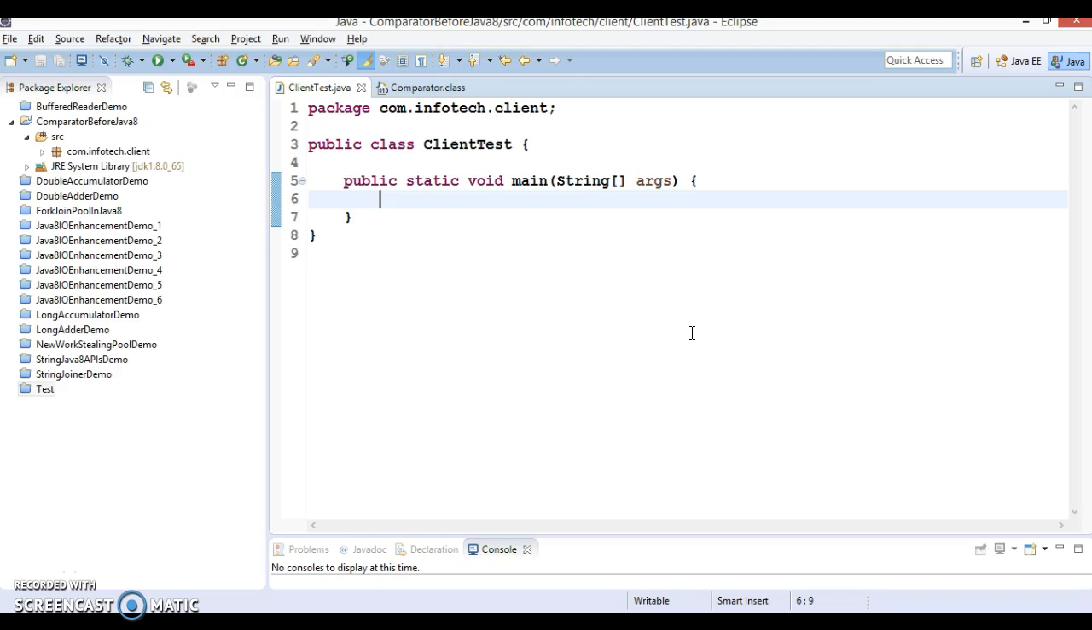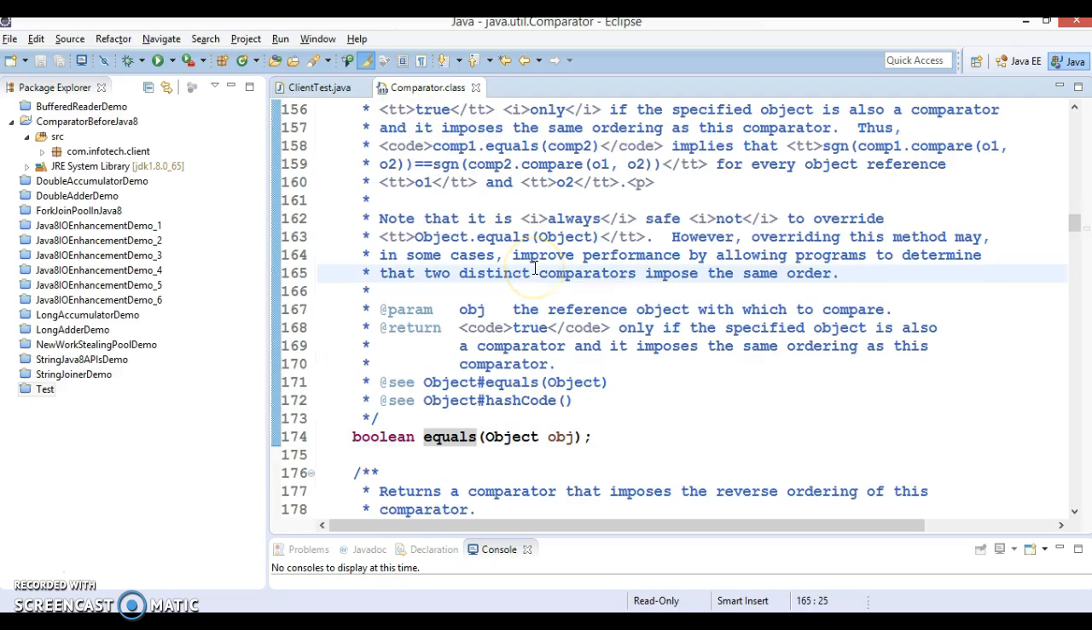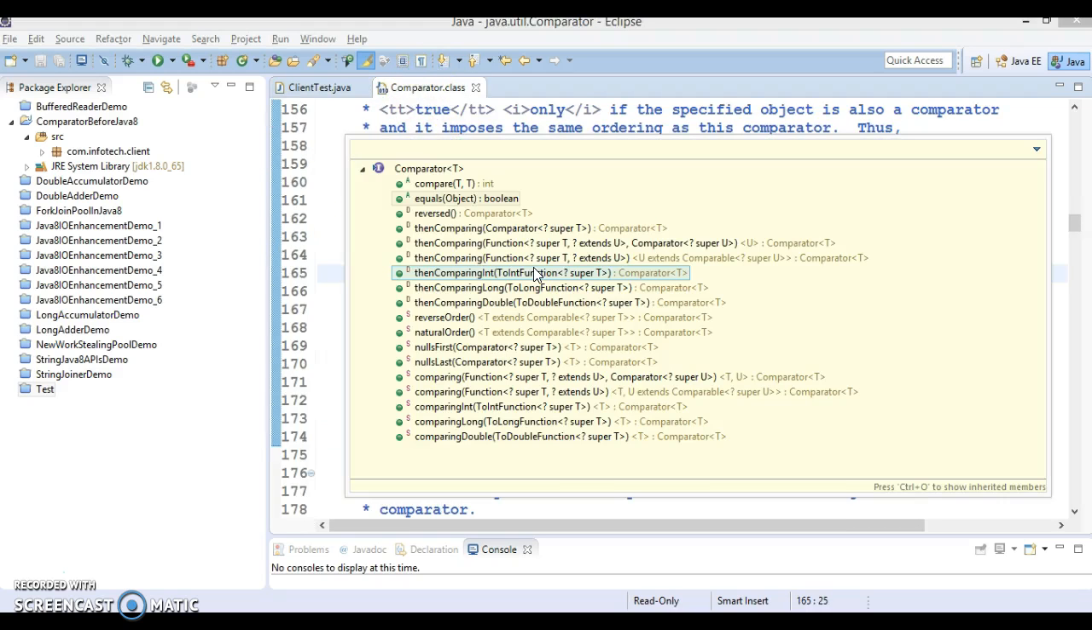In this video tutorial we are going to talk about the comparator interface. Comparator in Java 7 had just two methods, compare and equals. The enhanced comparator in Java 8 now has 18 methods. Yes, 16 more methods. So if you go to the comparator interface and press Ctrl O, then you can see there are almost 18 methods now in comparator interface from Java 8 onwards.